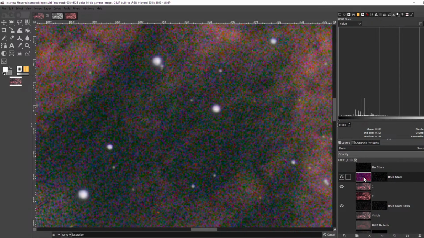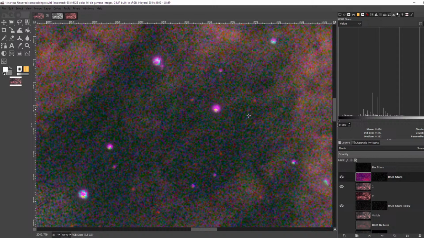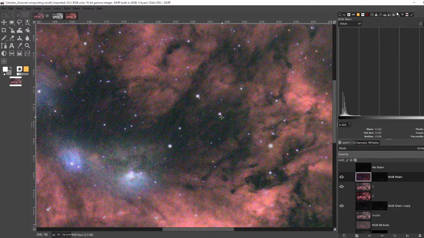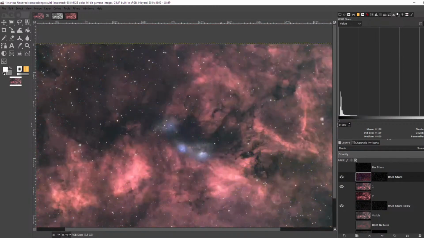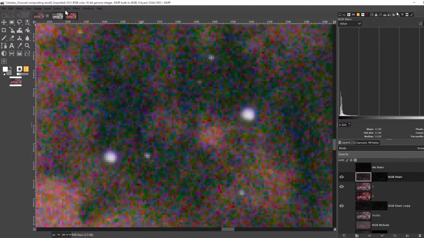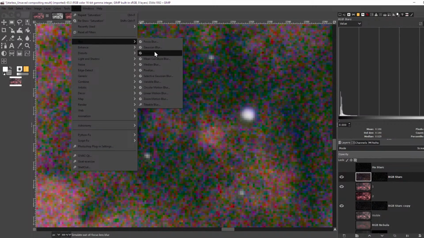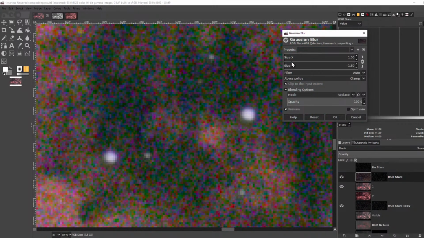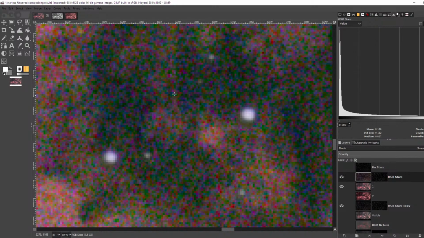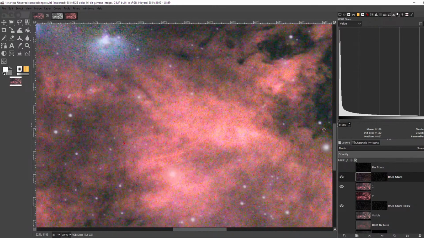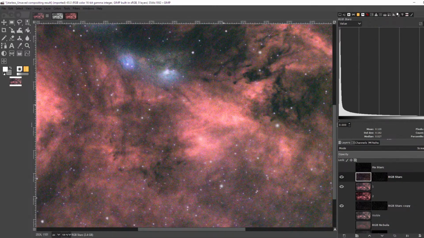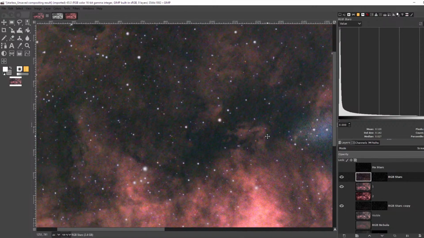You can see this layer is getting really super saturated. Too much. Yeah, too much. Let's go back, because we're getting all this saturation bleeding in. Okay. And then let's just blur it just a little bit. Filters, blur, Gaussian blur. Okay. I think it's nice. Got a nice little nebula going on here.